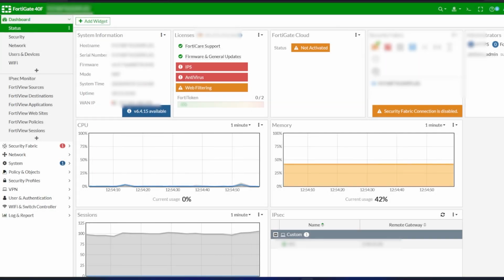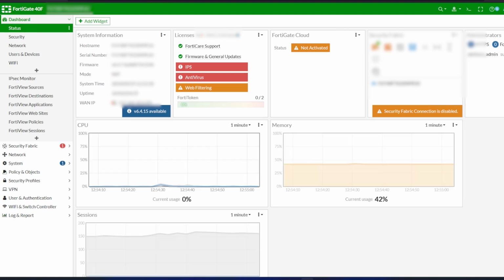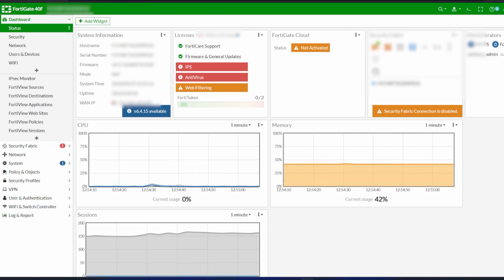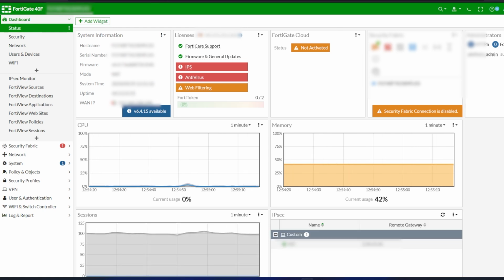Hello everyone, today we're going to have a new VPN setup, which is a Fortigate to a Fortigate. Currently I have two Fortigate 40Fs here. We're going to set up a site-to-site VPN between these two Fortigates.